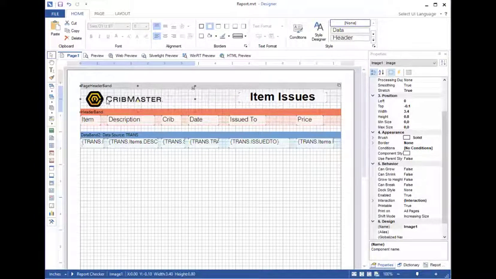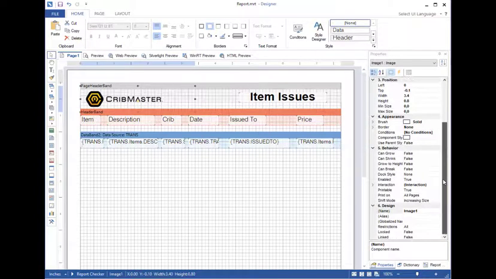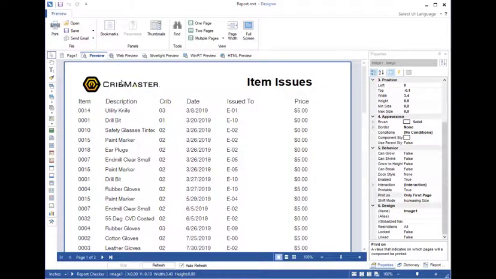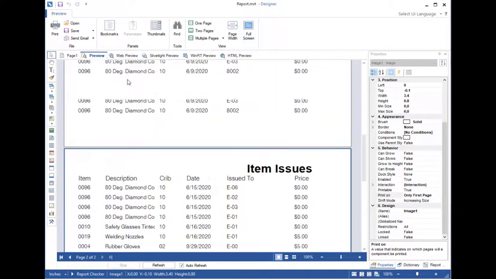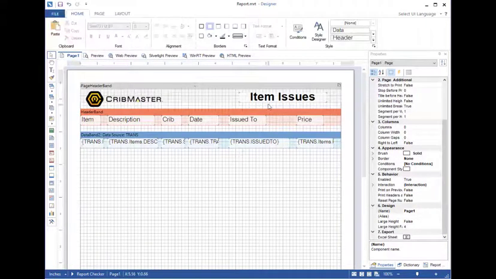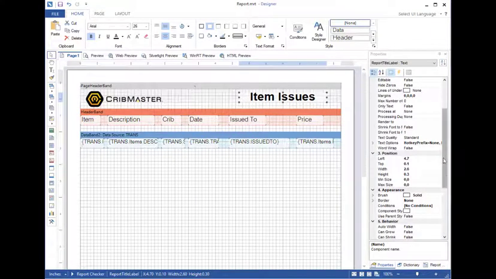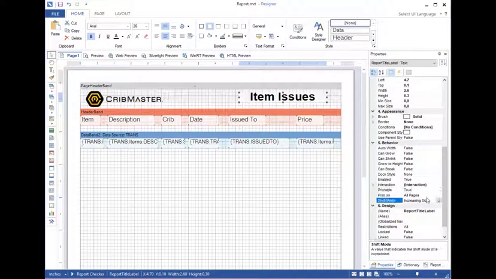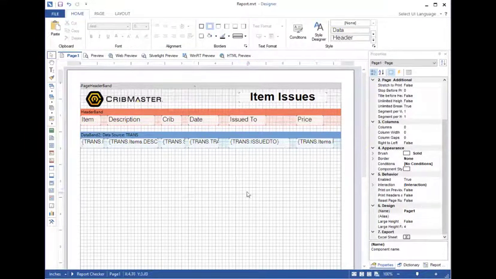So with the logo selected, when you scroll down to behavior and print on, you can say all pages, or you could just say only the first page. So now when we look at it, we got the logo on the first page and only the first page. And really, we can do the same thing with the title here. Let's select that. And we'll say this only prints on the first page.